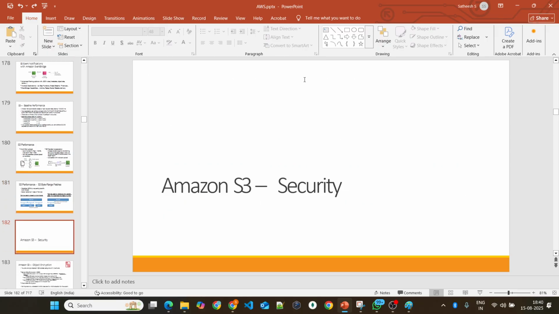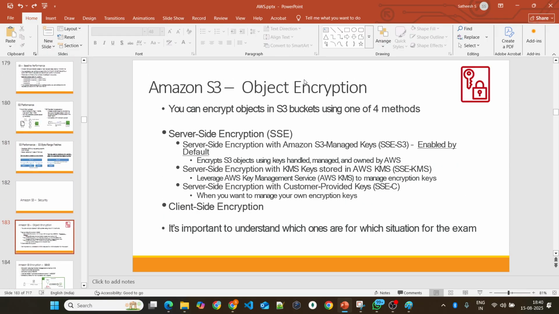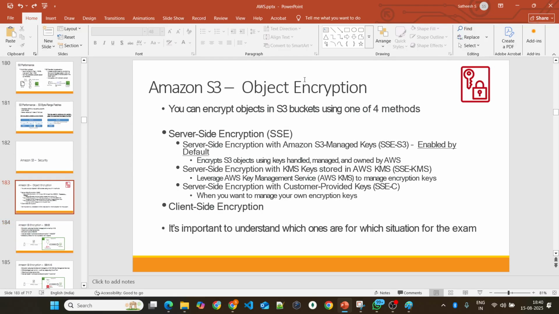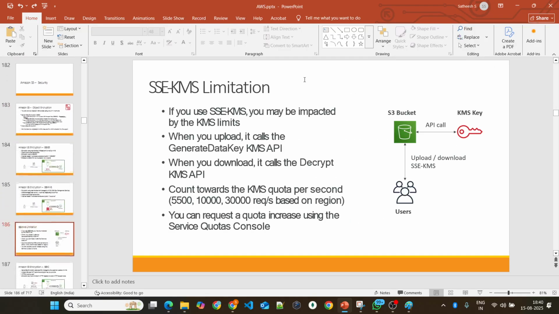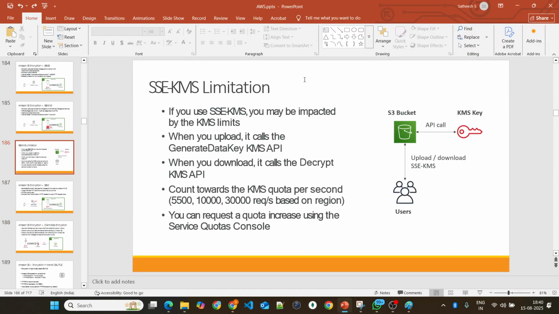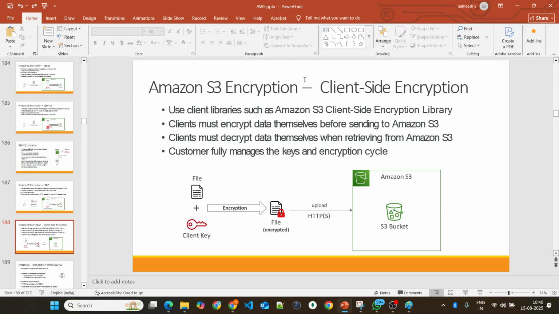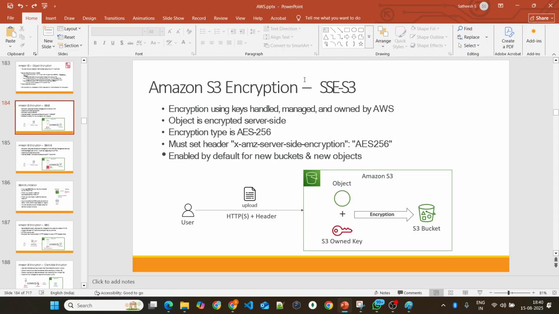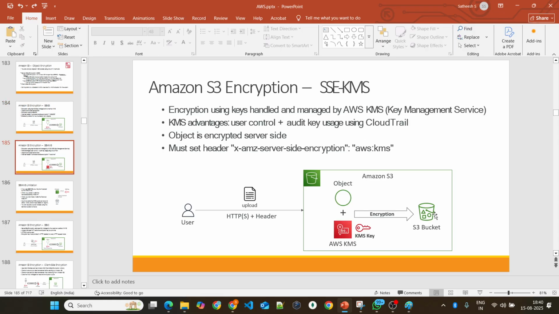And then the security thing we talked about: server side encryption, then encryption with KMS, then encryption with customer keys, and then client side encryption. In server side encryption, S3 owns the keys. You upload some object, S3 will do the encryption and store it in S3. And with KMS, the key is from the KMS, and you do the encryption and upload to S3.